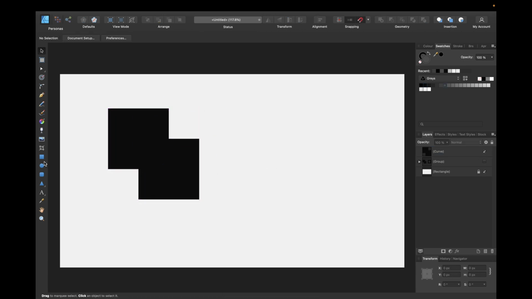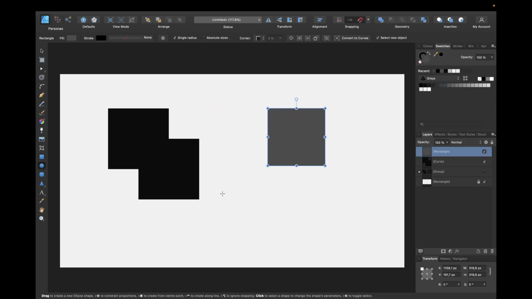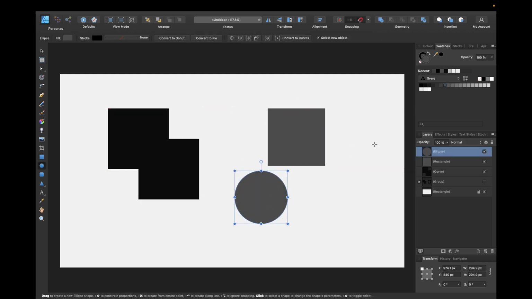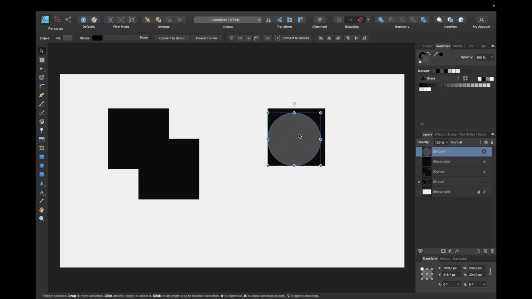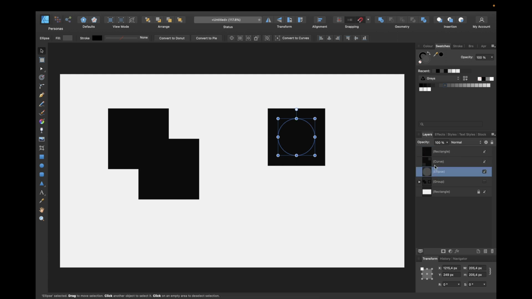And for cutting out, we are gonna create a square again and a circle, holding down Shift to have perfect proportions. And then we are giving the square a darker color so we can see that the circle is above the square. So we have to make sure the shape we want to cut out is above. So if the circle would be underneath, we need to put the layer above the layer of the shape we want to cut it out from.